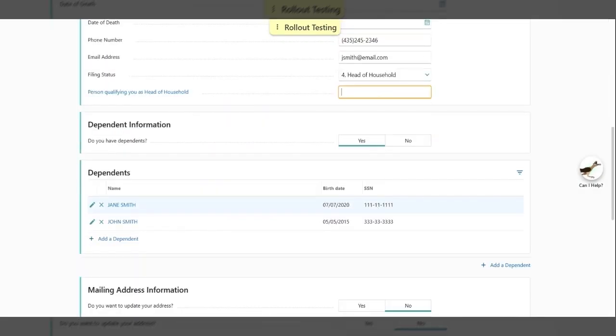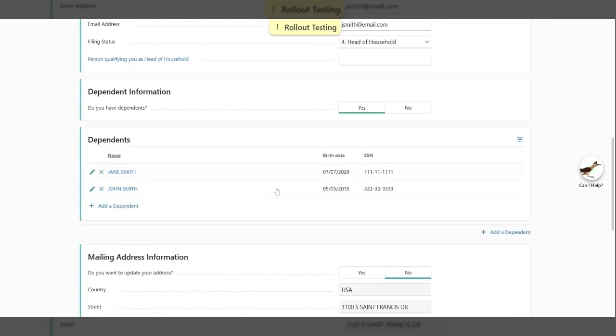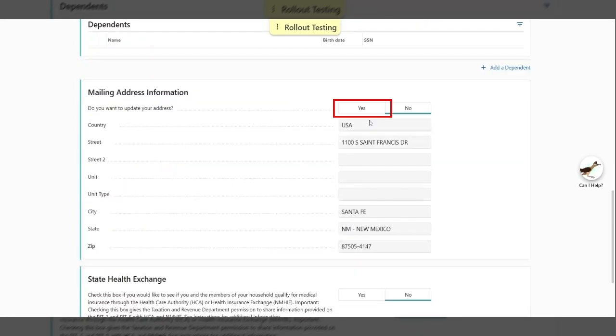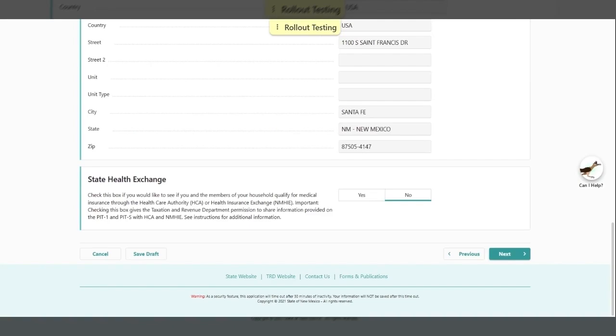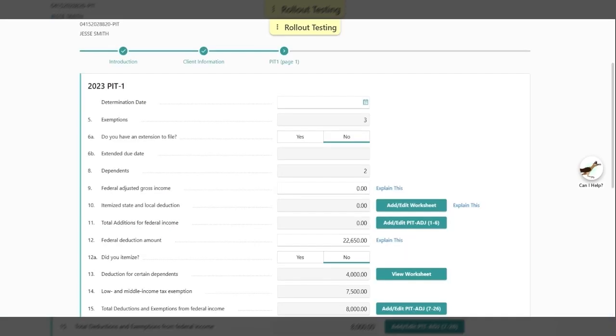Next, verify your mailing address information. If you want to update your address, select Yes to the question, do you want to update your address, and fill out the boxes below. We do not need to do this in this example. On the bottom of the page, TAP will ask if you want to share your information with the New Mexico Healthcare Authority, which helps determine if you or your household members qualify for medical coverage. You can select Yes or No. In this example, we'll select No. Select Next to continue.